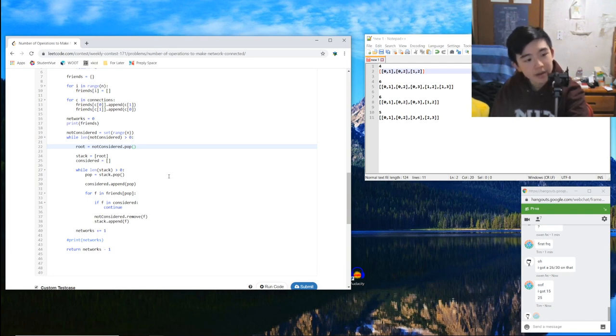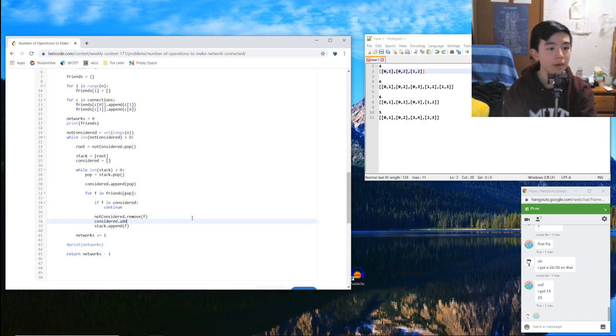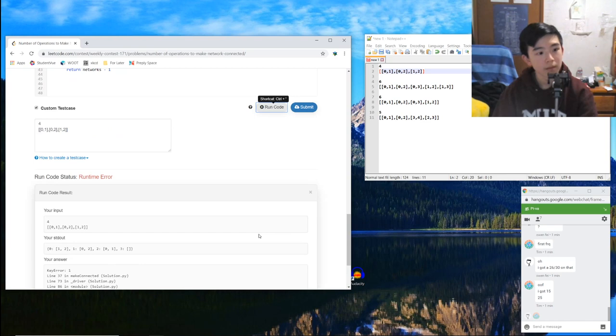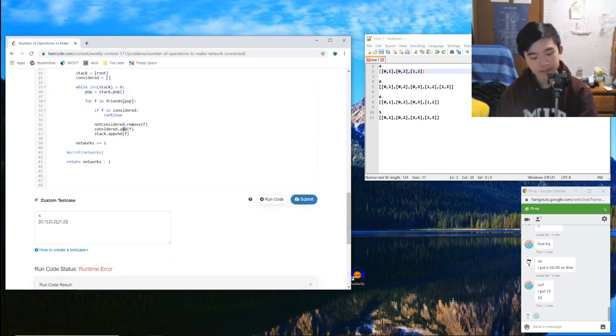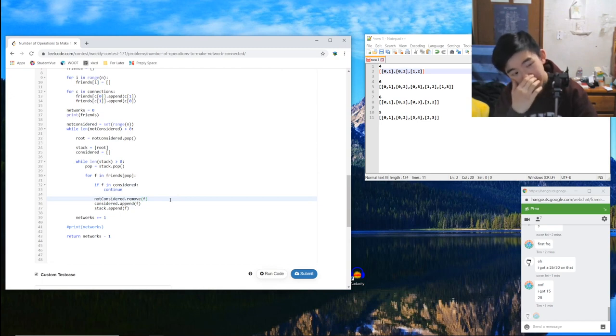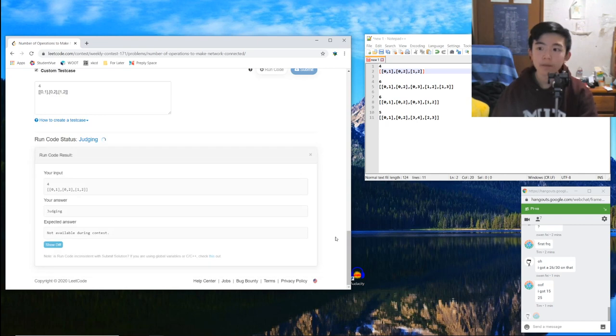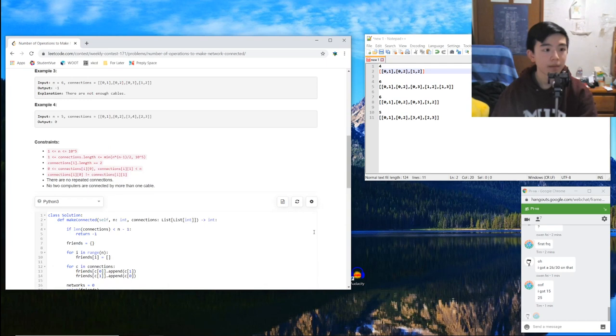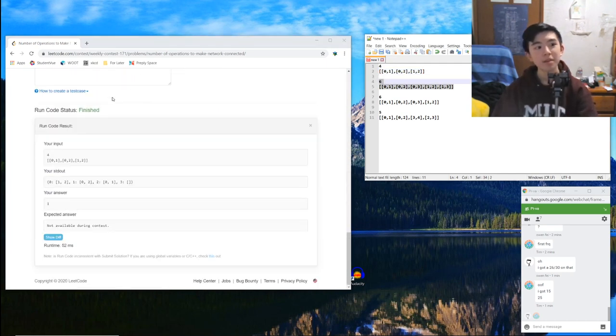Loops again. So we pop off 2. Consider.add 2. In the friends of 2, which are 0 and 1, we try to add them. 0 is considered, 1 is not considered. Oh. Right, okay. Actually, this should best be a set. Not considered dot remove f, but the root is 0. Okay, so we want to say the root has already been considered. One. That is correct.